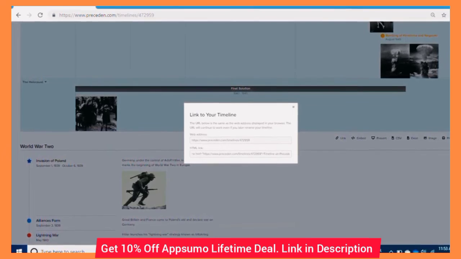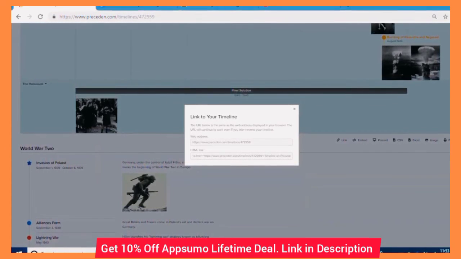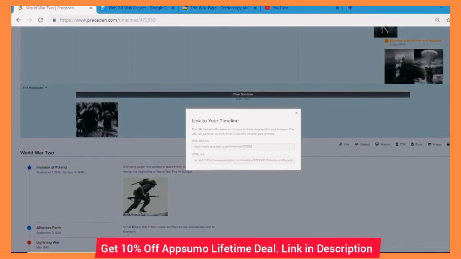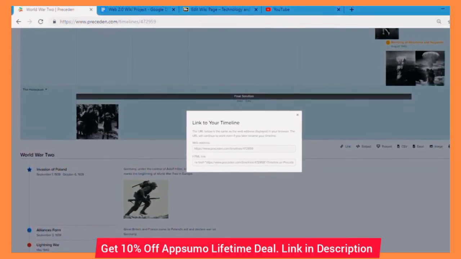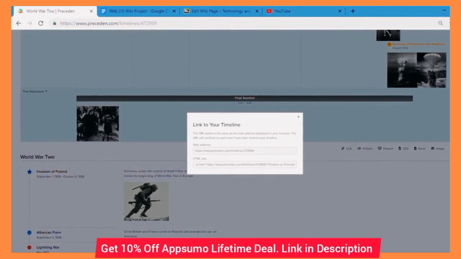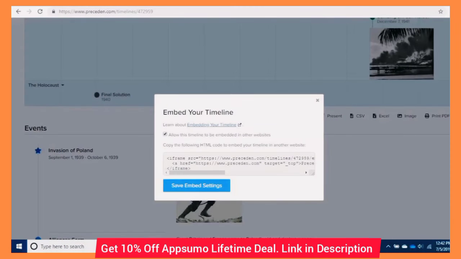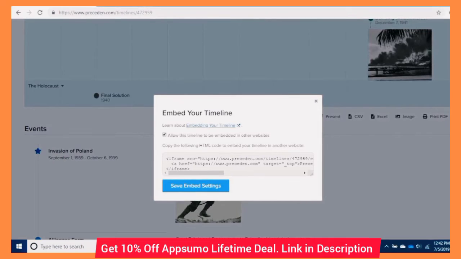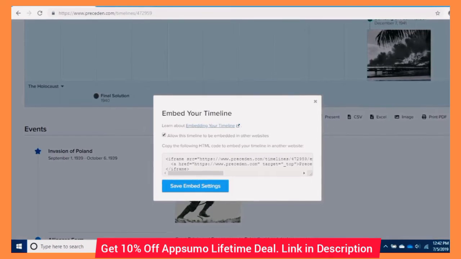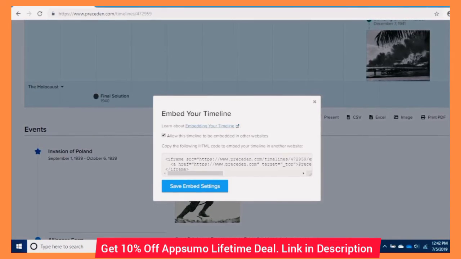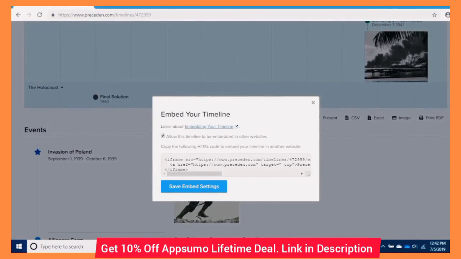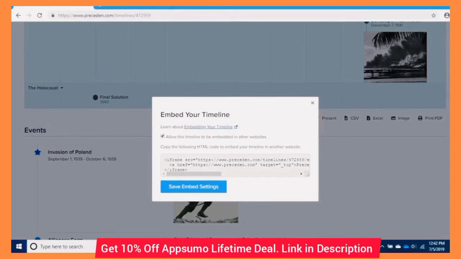Next, we're going to talk about the tools and the buttons kind of in the middle of your timeline. The first 2 are link and embed. With the link and embed tools, you can copy and paste those links, and you can put them in a website. You can put them in an email and share them with your friends or share them with your students. It's a good way for students to be able to collaborate, and for you as the teacher to send them like a good study tool.